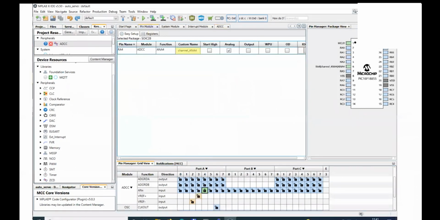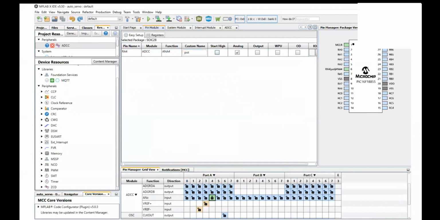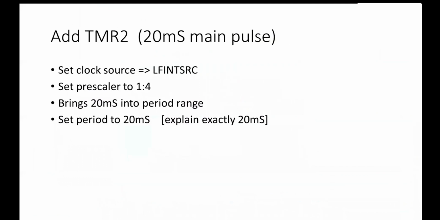Right, that's good. So now I've got up to the pin module. Remember, I changed the name of the thing to LED and to switch. Well, I'm changing that to pot because I'm still as wacky in my old age as I was this morning. So here we go. Pot is what it's called. Right, that's it. That's the analog to digital converting done. I'm now going to add a timer, timer 2, which is going to be a 20 millisecond main pulse.